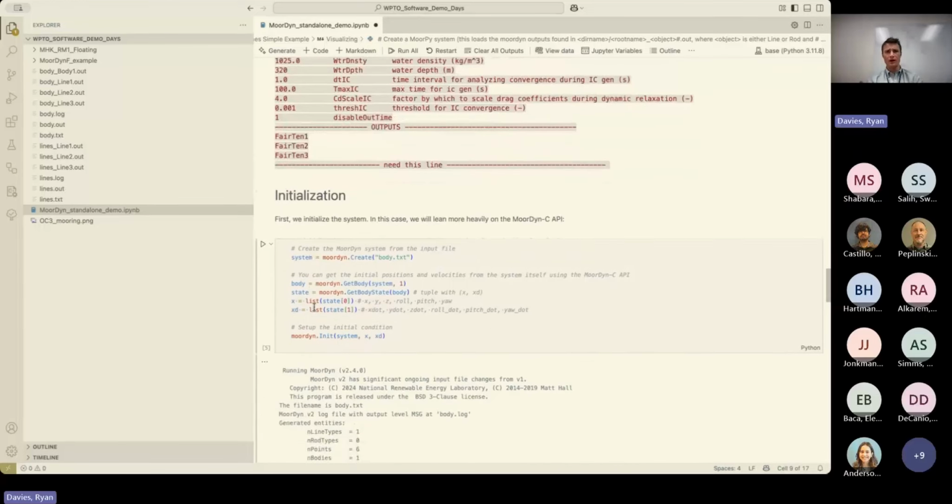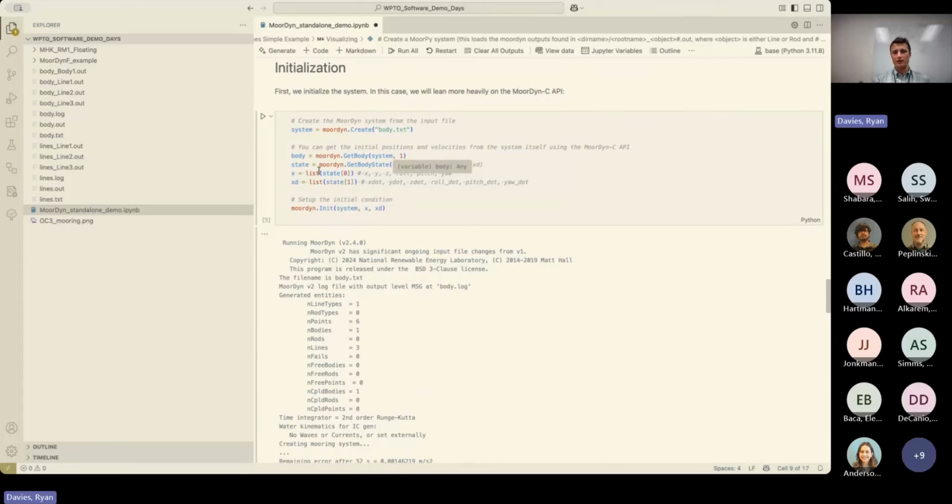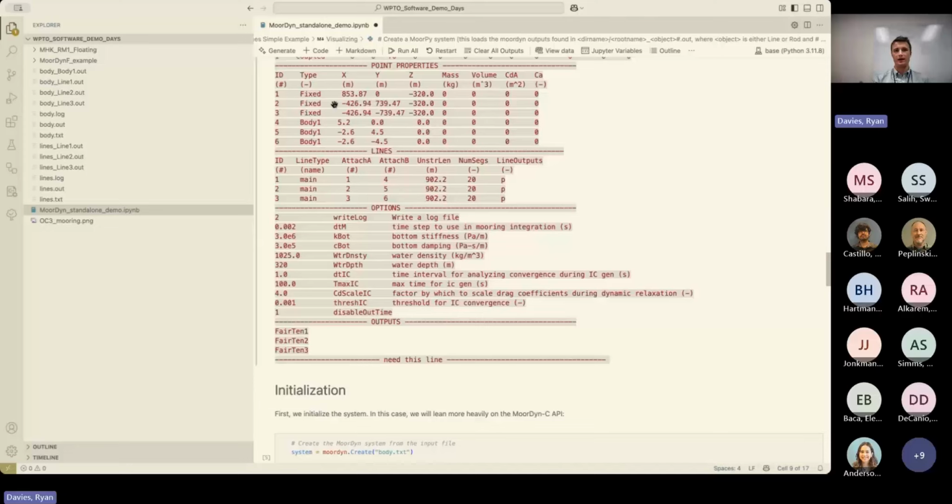So our first step is we're going to initialize our system. Very similar to how we did it before, but this time we're going to use the MoorDyn functions that are available rather than doing it manually. So we create this MoorDyn system object, same way we did before. But now we're going to get a body object from MoorDyn that it's created from the system. So we can say body object equals MoorDyn.getBody, and then pass the system object and the number of the body. Remember, we called this body 1 up here.